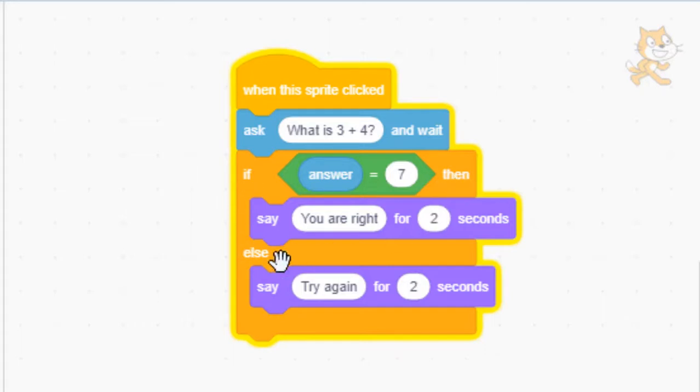If, then, else. Meaning, if this happens, then bring this message. But if this didn't happen, bring the other message. So this is based on the test that happens here. If this test passes, then bring out this output. But if this test didn't pass, then else bring this output.